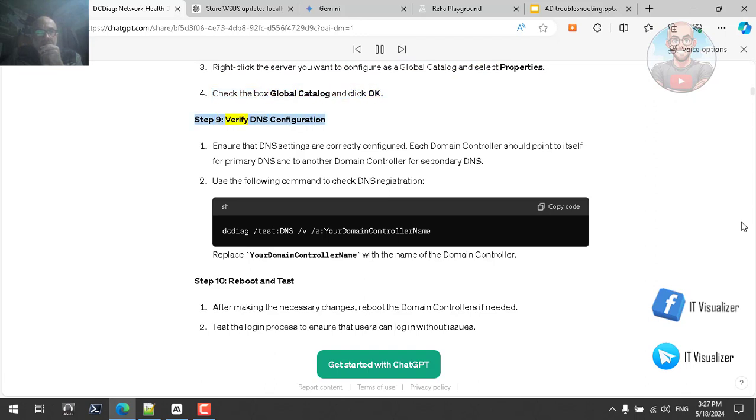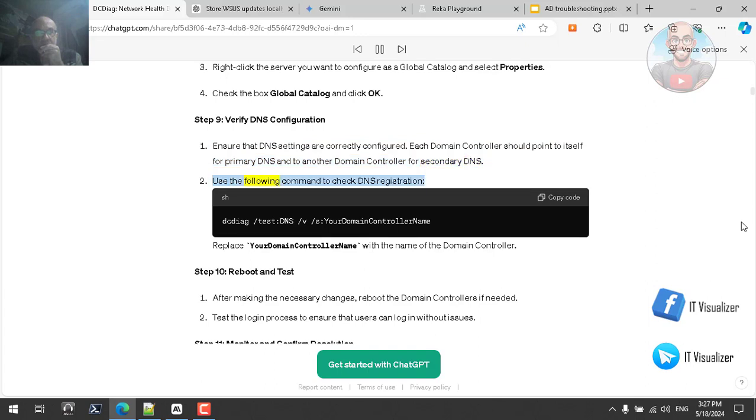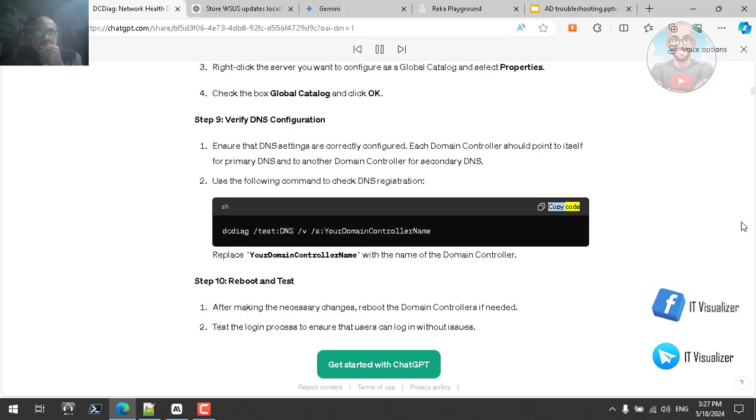Step 9. Verify DNS configuration. Ensure that DNS settings are correctly configured. Each domain controller should point to itself for primary DNS and to another domain controller for secondary DNS. Use the following command to check DNS registration. dcdiag /test:DNS /v /s:yourdomaincontrollername. Replace yourdomaincontrollername with the name of the domain controller.